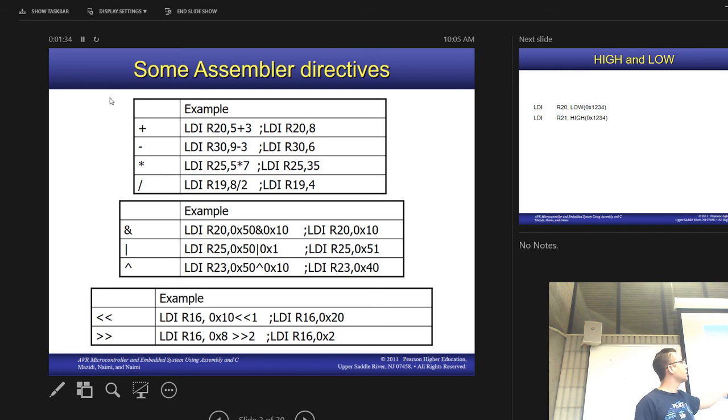Division, same thing. It should be noted, by the way, that this is integer division. So if this was 9 divided by 2, it would still end up being LDI R19, comma, 4, because 9 divided by 2 is still 4. It's integer division, it truncates, doesn't round. We also have bitwise AND, OR, and exclusive OR. You should know this from 160 and 260. This is the symbol for exclusive OR. And it does it on a bit-by-bit basis. So bit 8 is ANDed with bit 8, bit 7 is ANDed with bit 7, and so on.